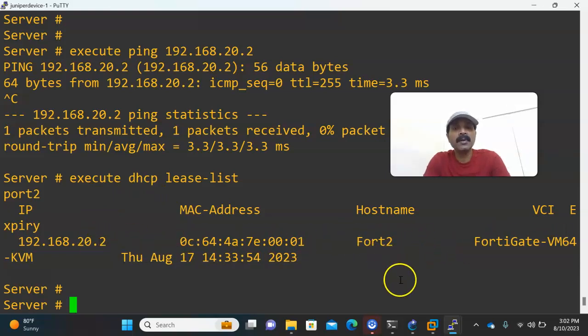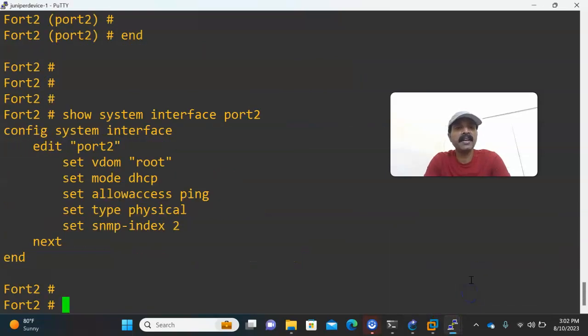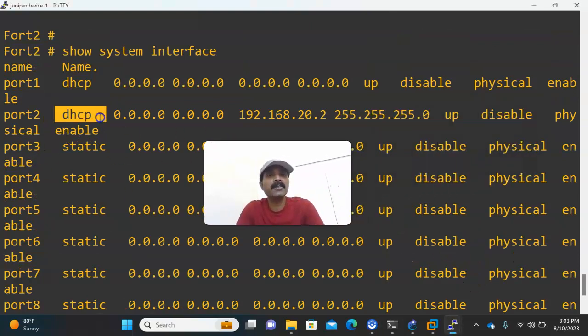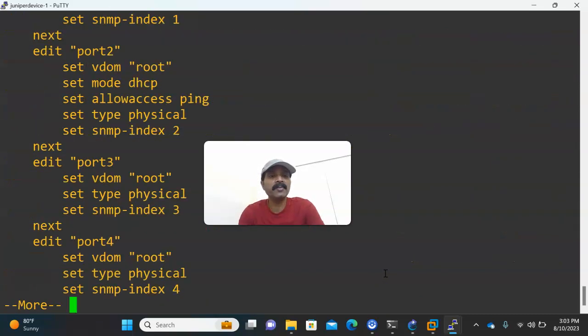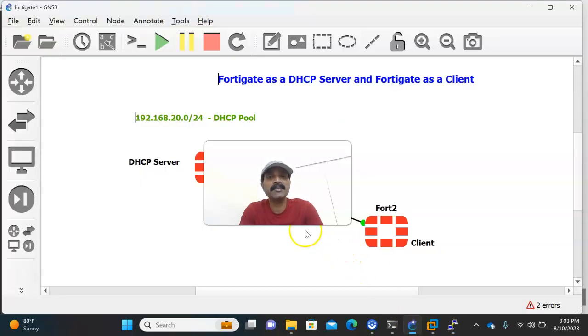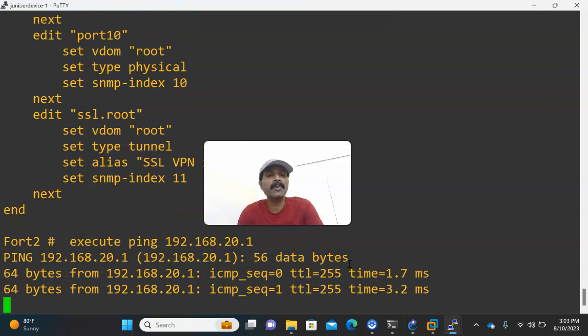Okay. So now let us go to the client end, and how to check the IP from the client end is show system interface, just click a question mark. So now you can see the port 2 details. So DHCP is already enabled and the IP it got is 20.2 and the status is up. So if you want, we can do a ping from this corresponding interface, execute ping, and let us ping the server IP. The DHCP server I have given is 20.1. So I'm able to ping the server.